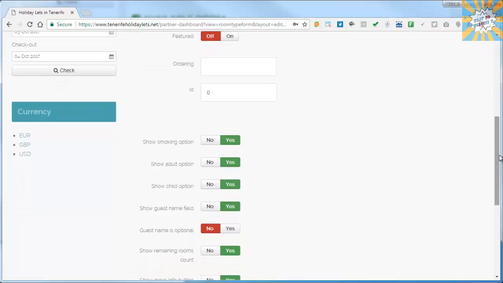And we'll see here there's some various options. So we're going to say no to the smoking option because it's a non-smoking room. And we're going to disable the adult and the child option as well. So what we're going to do is disable the adult option, disable the child option, show the guest name field but make it optional. And the reason we do this is that then when people are searching, they don't have to select the number of adults or children, it simply says how many guests, total number of guests.